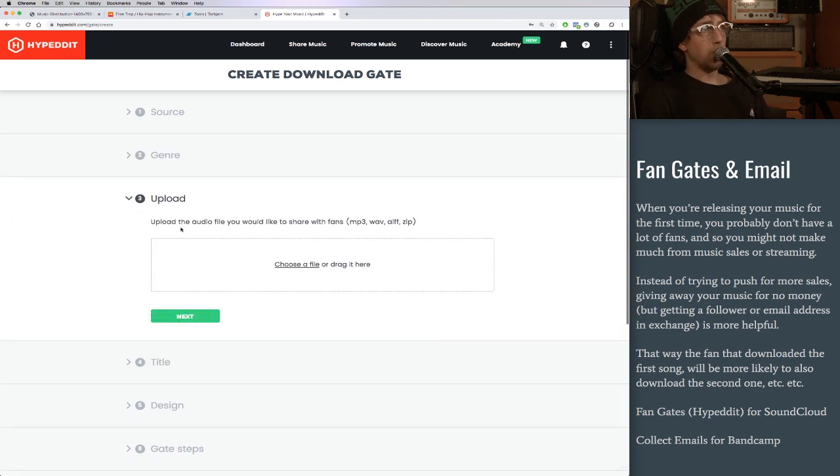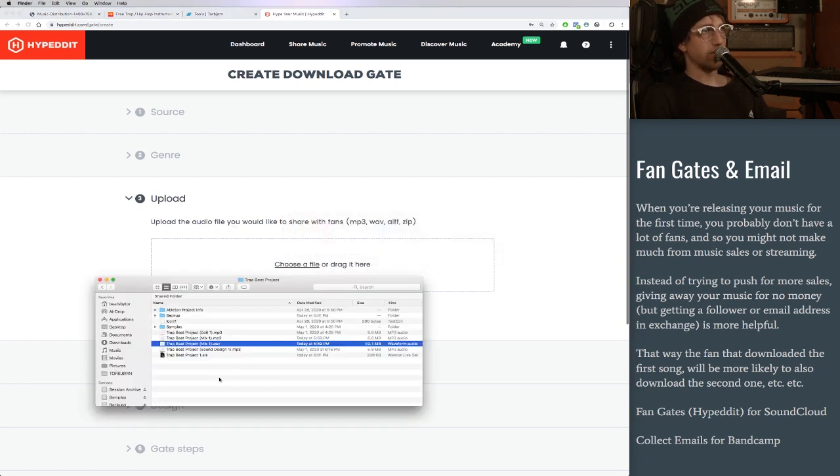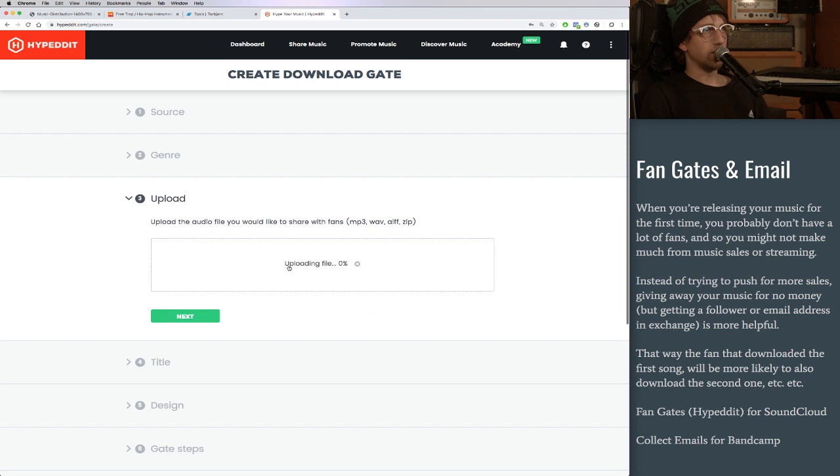And now what we're giving people is an MP3 file. So they're kind of like signing up to be our fan in exchange for this MP3. So we've got our trap beat project, mix 1. We can click and drag that onto our file upload. It will start to upload for us. And once the upload is done, we'll go ahead and click next.